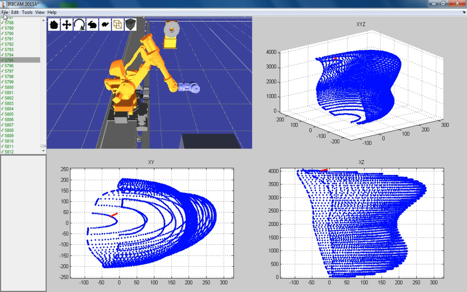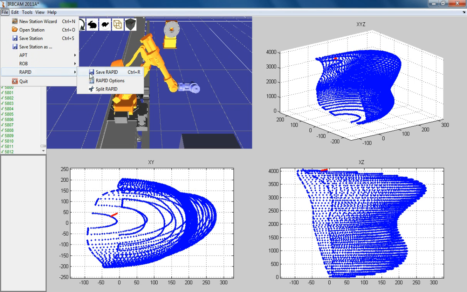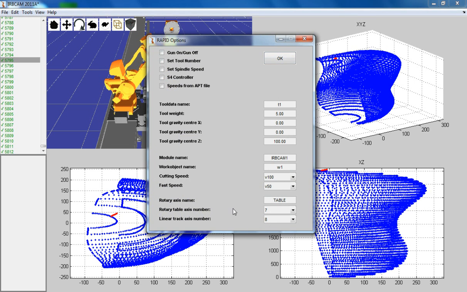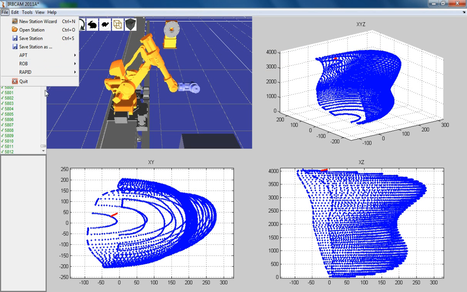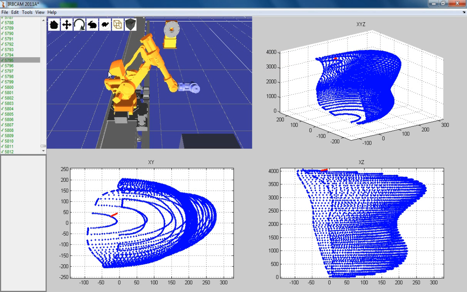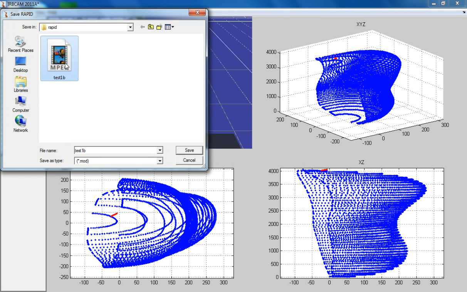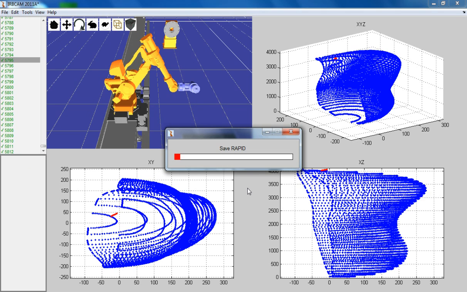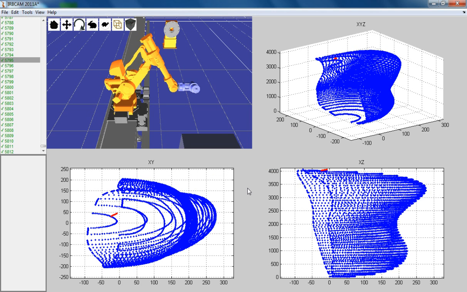The last step then is to export the Rapid code. If you go to Rapid Options, we see that we've chosen the rotary table axis as number 7, the linear track as number 8. So Rapid, Save Rapid. And now it's generating a fully configured Rapid code, which we will see later in the final output. It will contain XYZ and the quaternions for the robot, the table angle, the linear track position, and also the 4 numbers for the configuration.